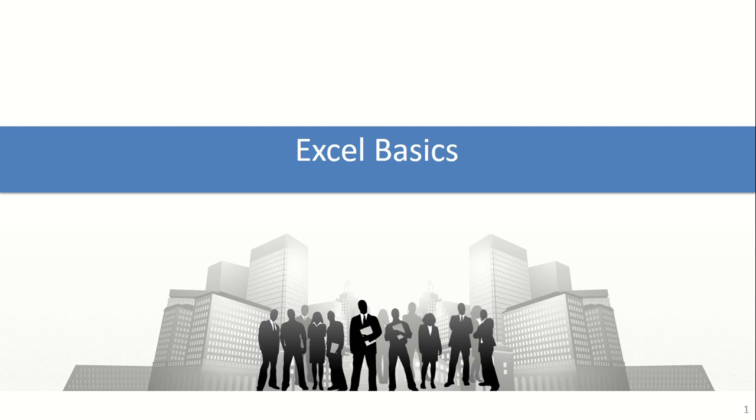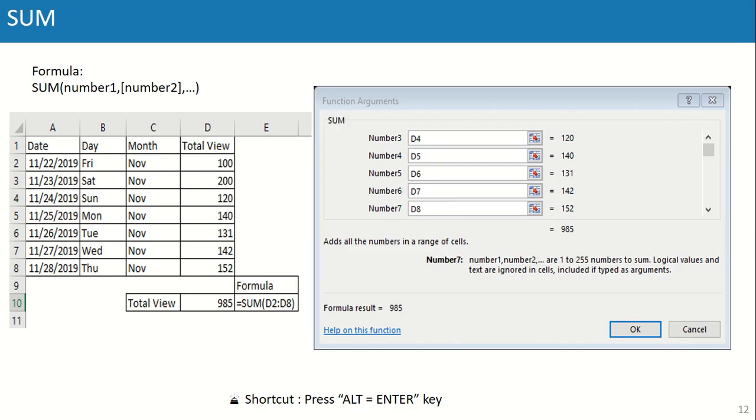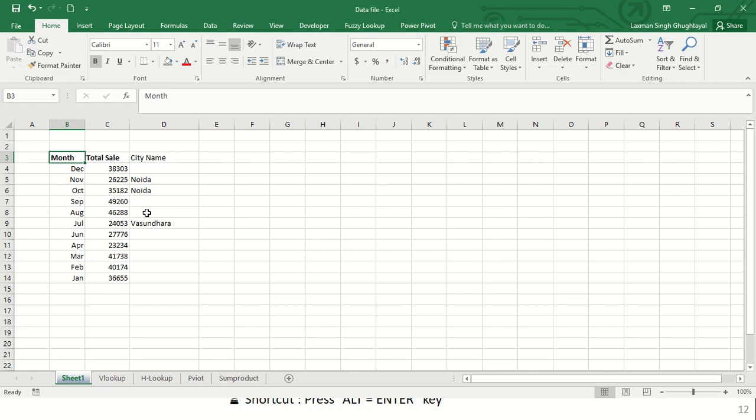So now in this video we will discuss the sum function. We'll start with the formulas right now. The first formula is to use sum. So we have data, and if we want to calculate the total of sales, we want to do a sum.